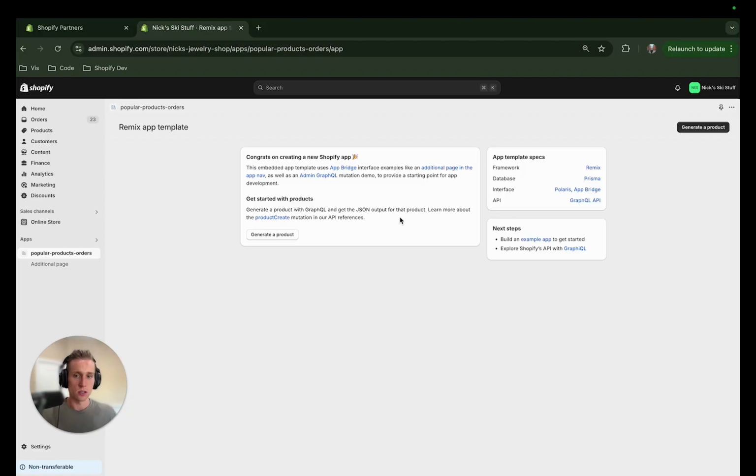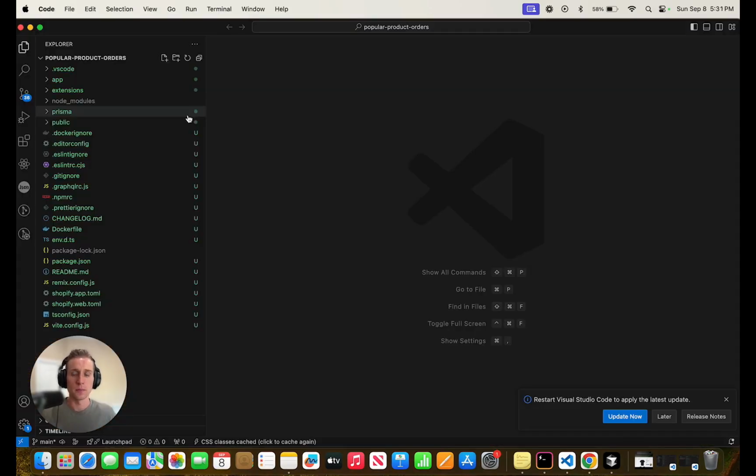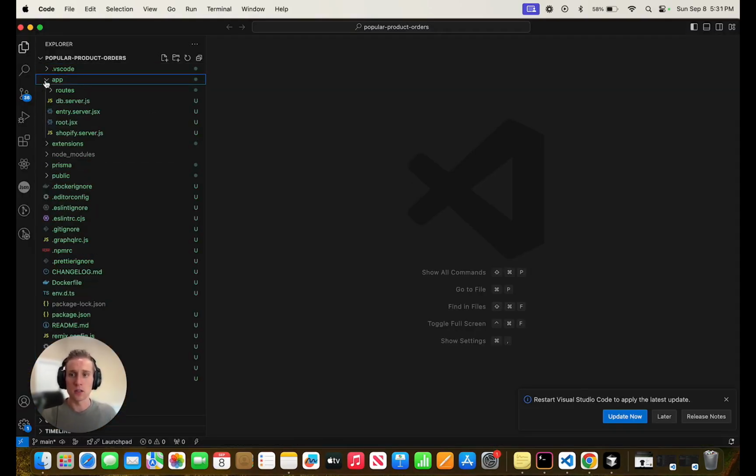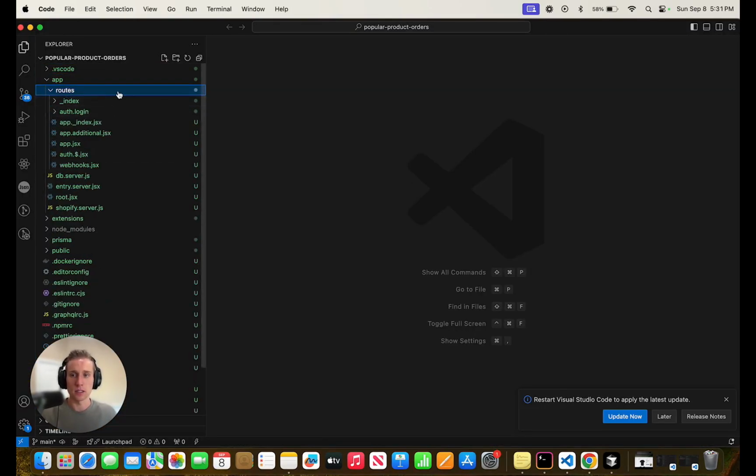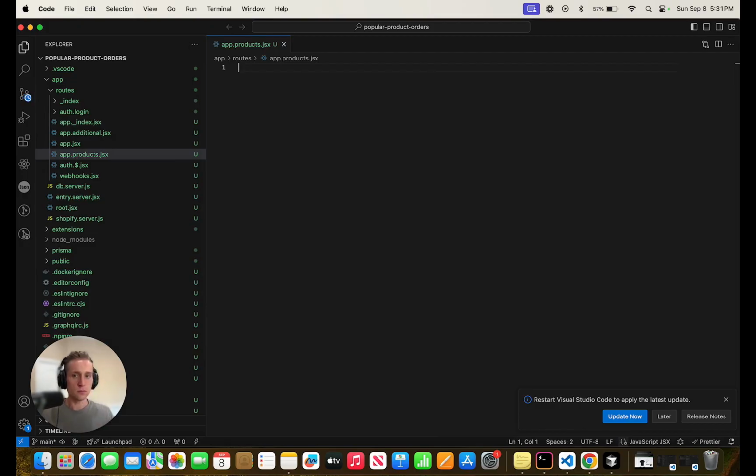So what I'm going to do is first open this up in VS Code. And now I am going to navigate to this app routes directory. And I'm going to create a file. And I'm going to call it app.products.jsx. Cool. Now I'm going to copy and paste a bunch of this code and then walk through it because it is kind of a lot. And hopefully this will make sense to you.